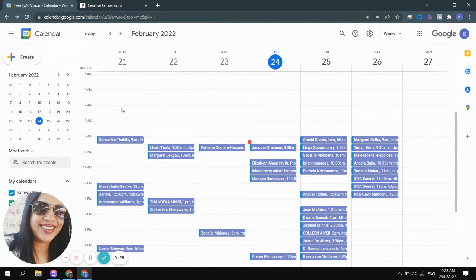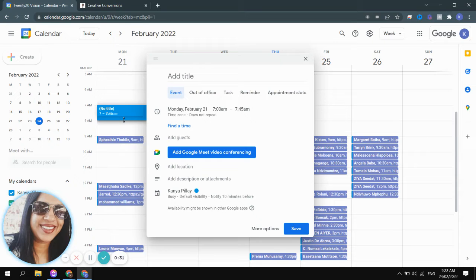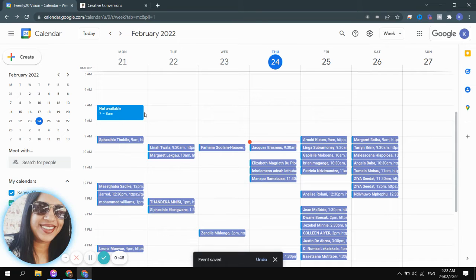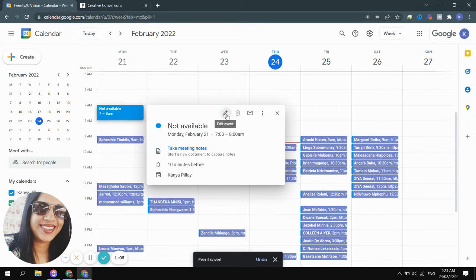Say, for example, I'm just going to use this slot here from 7 a.m. to 8 a.m. So you click and drag that from 7 a.m. to 8 a.m., and say you're going to put in here "not available", and you're going to click on save. You just got to open it and edit it.